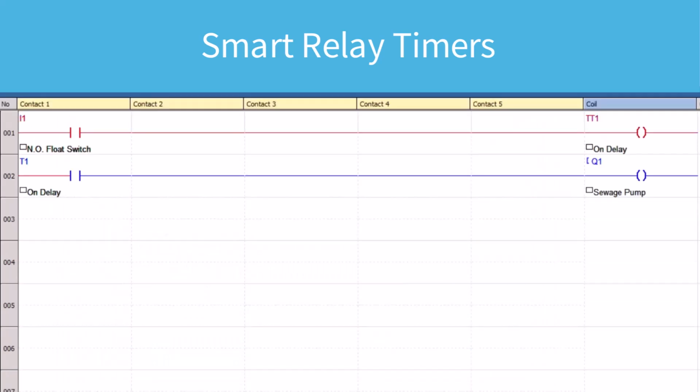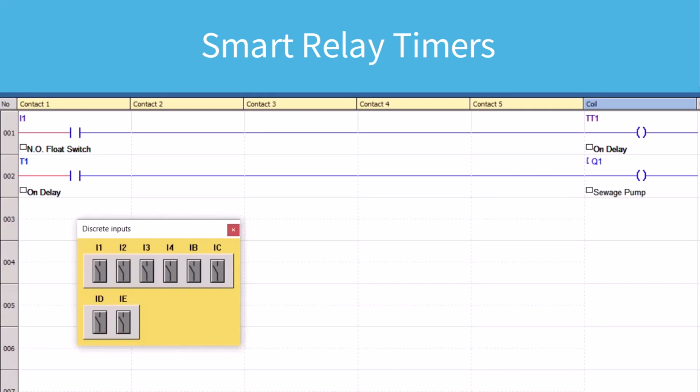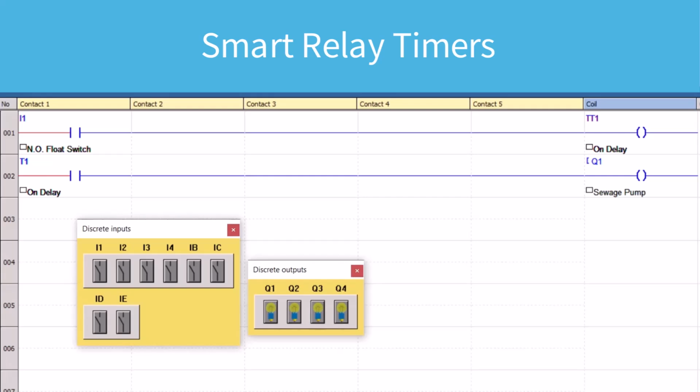You can test your program by using a built-in simulator. It is a great way to know that the right timing function is used and a great way to learn about timers.